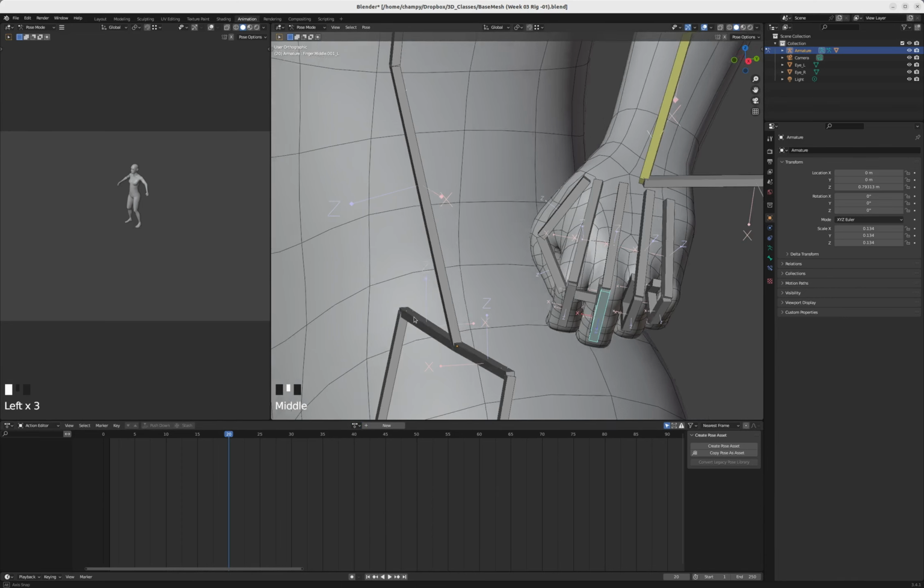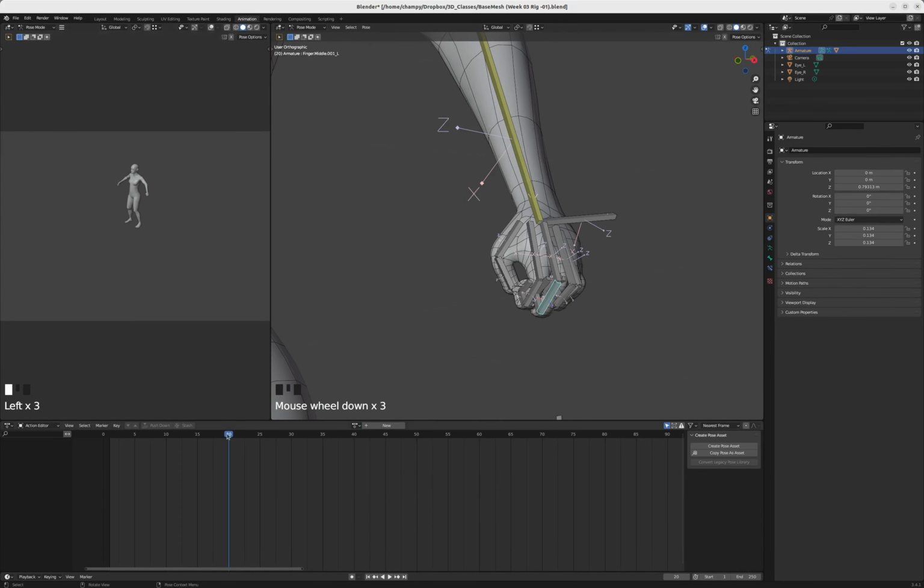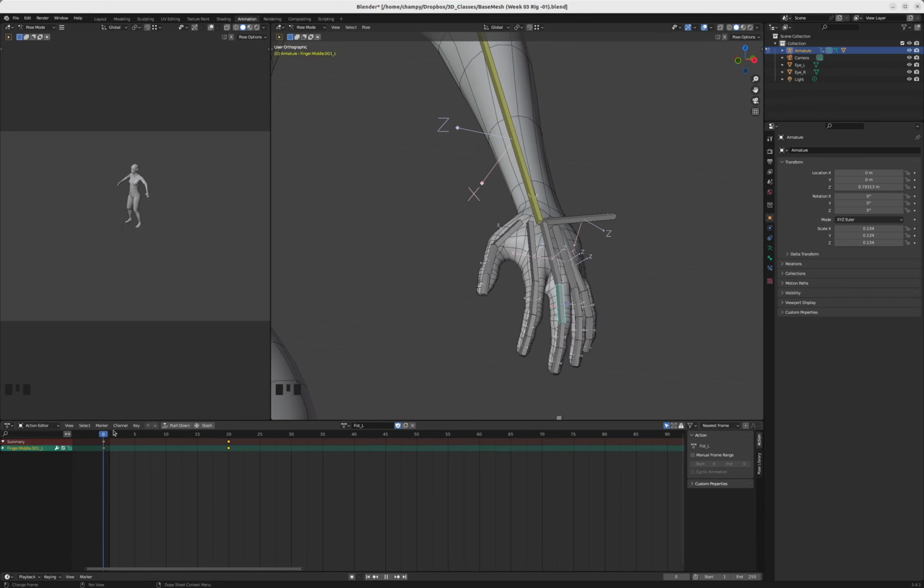Okay, so now it's time for us to go and constrain our bones. Actually, I'm going to load that up one more time and go back to frame 0. You can see frame 0, frame 20. We kind of have our fist closing action there.